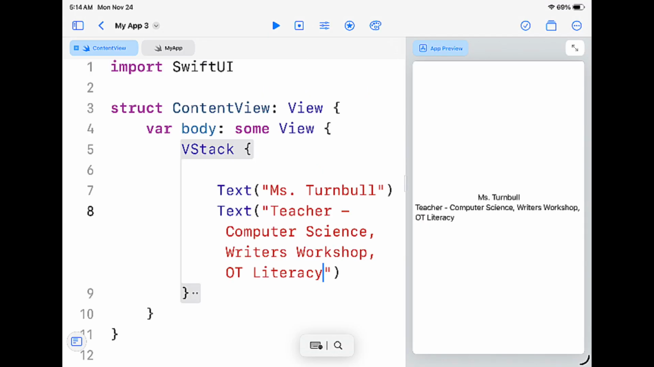All right, now you should see a second line of text over on your app preview screen. That second line of text will be below your name because we have this VStack command right here in our code. VStack, again, stands for vertical stack.